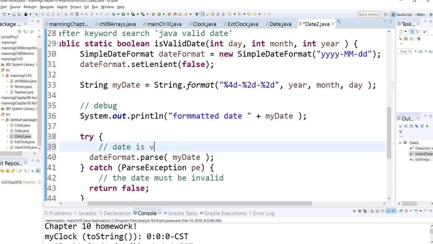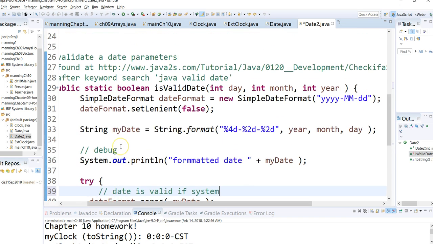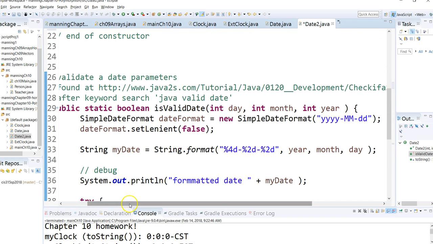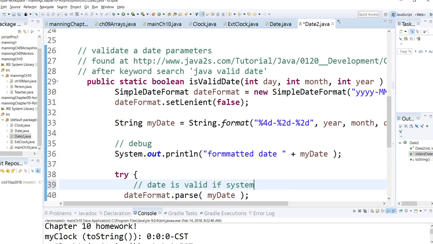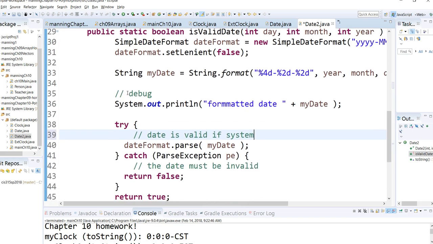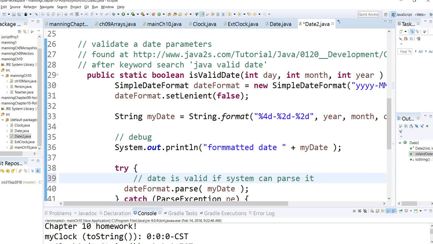Date is valid, if this is a new function I created. Yeah, it's inside the public class, right? It's after the constructor. At the end of the constructor, I add a function called isValidDate. It can decipher it, or can parse it. Now, how do you think I found this answer?